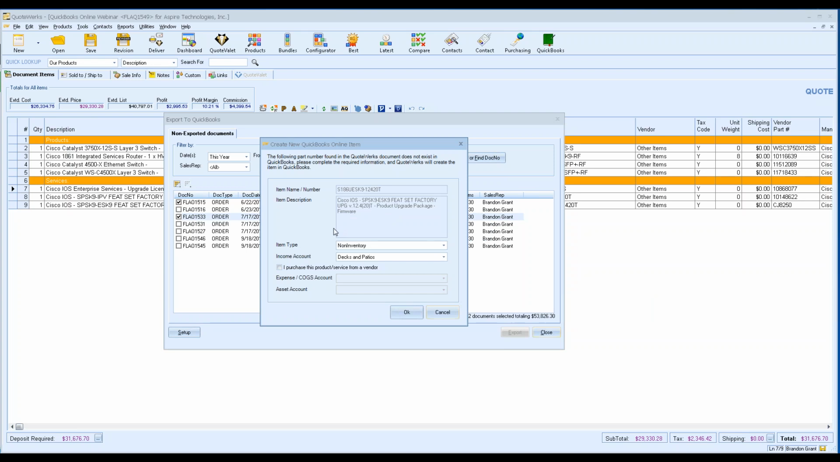So when you're exporting a new document into QuickBooks Online, any items that don't exist currently in your QuickBooks Online item list actually have to be created. So QuoteWorks is going to prompt you to create them. You'll see this window appears, and it says Create New QuickBooks Online Item. QuoteWorks sent over this manufacturer part number, and QuickBooks did not find a match. So we're saying, okay, let's go ahead and create it.